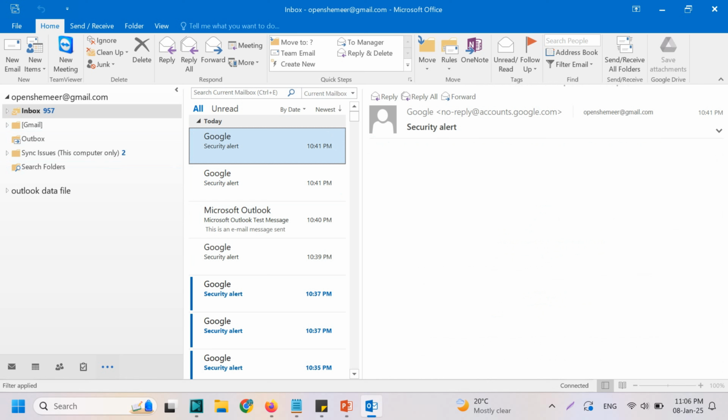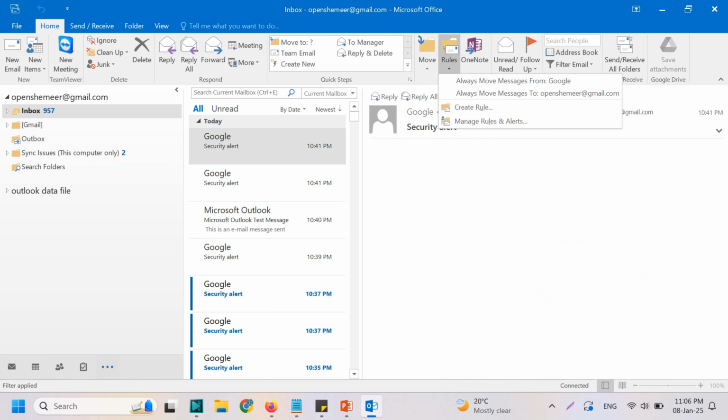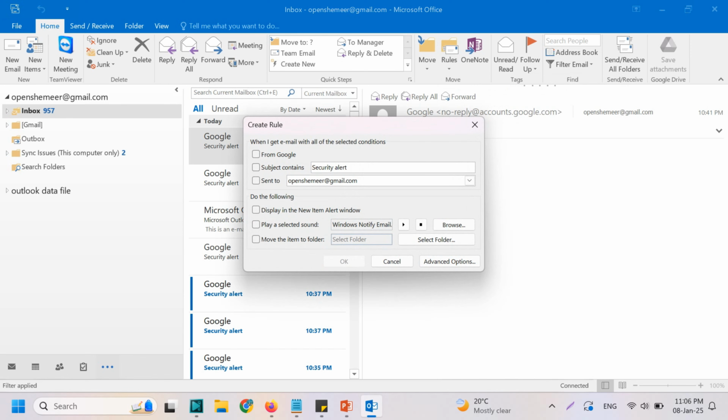So what you need to do, you go to the Home tab on the top and go to the Rules section and go to the Create Rule option, and you can check this option if you want to move all the emails from Google to a particular folder, but here we are only concerned about the security alert. So I'm going to choose only subject contains security alerts, and by default this is sent to openshamir@gmail.com.